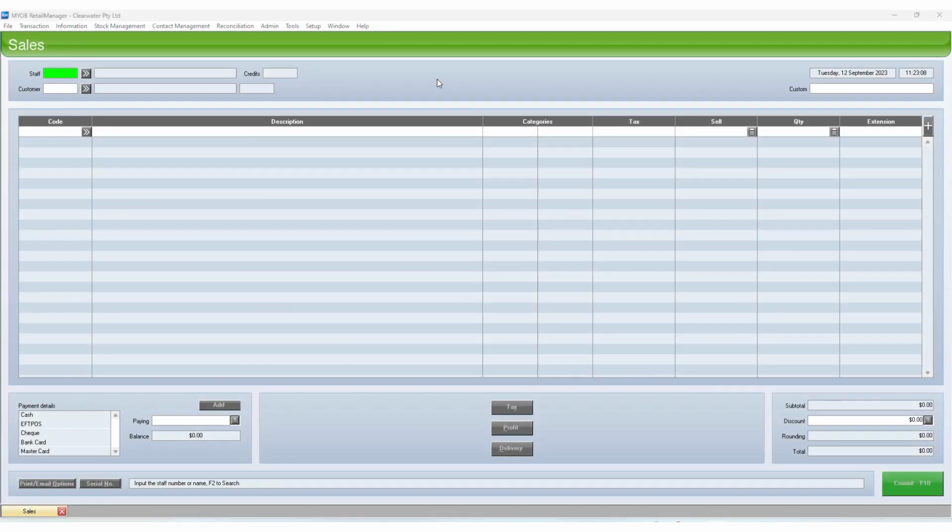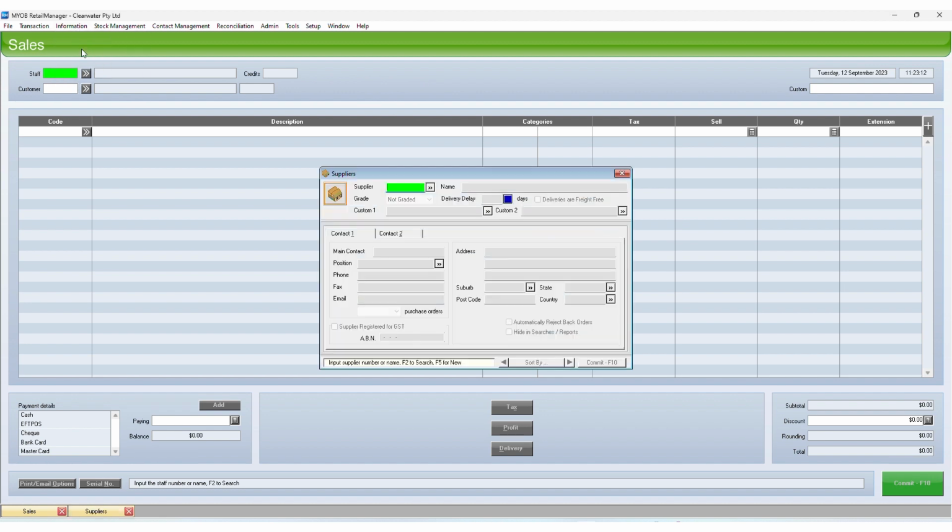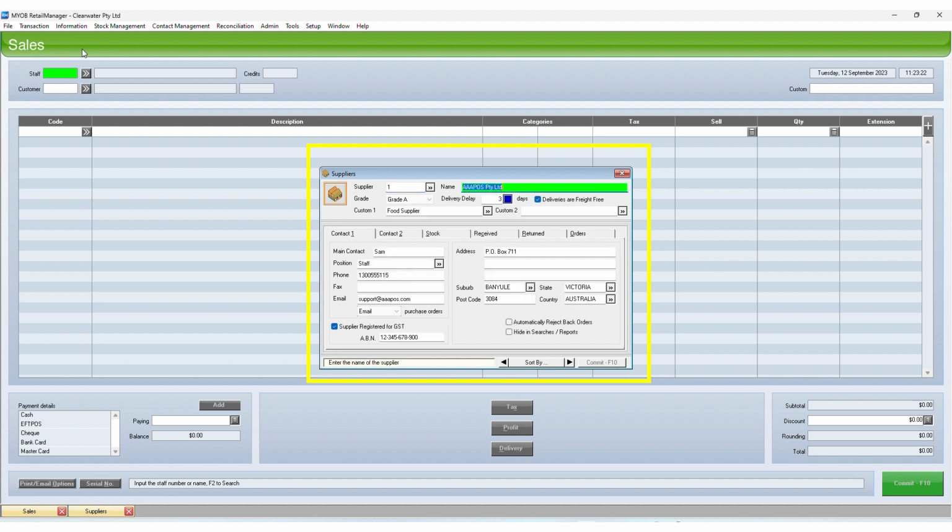To view supplier transaction details, go to the Information menu and choose Suppliers, or press Ctrl+P. The Suppliers window appears. Enter the supplier number or name in the supplier field, and press Enter.